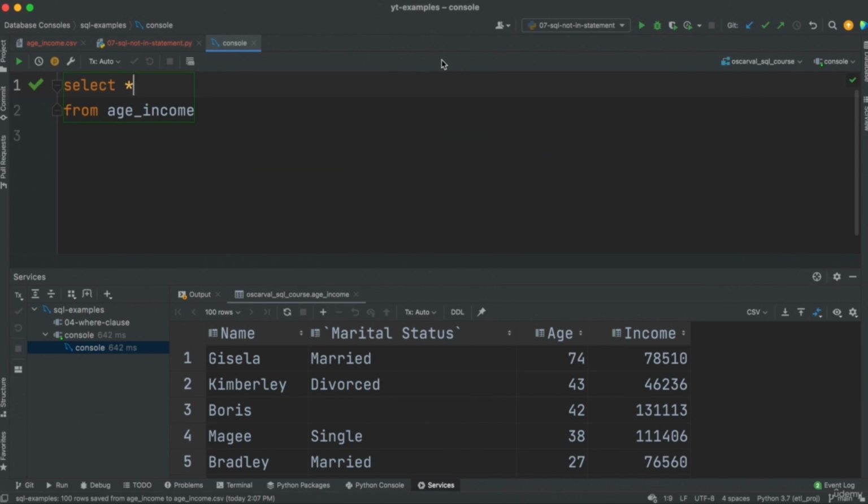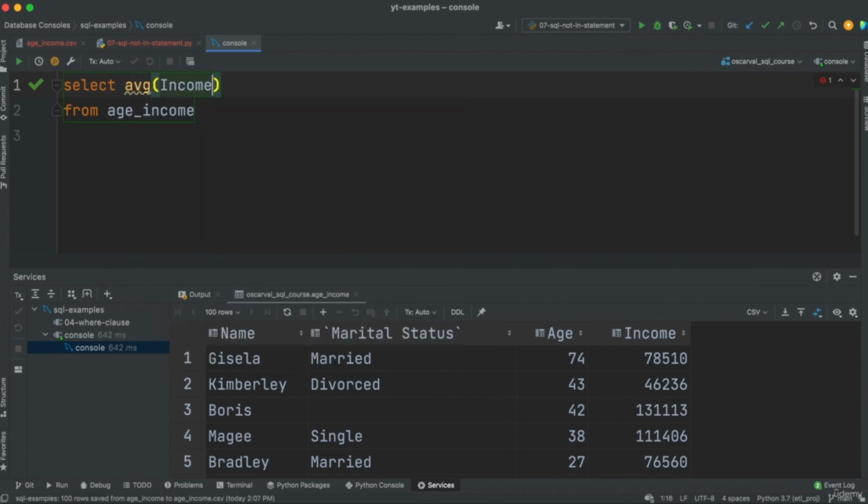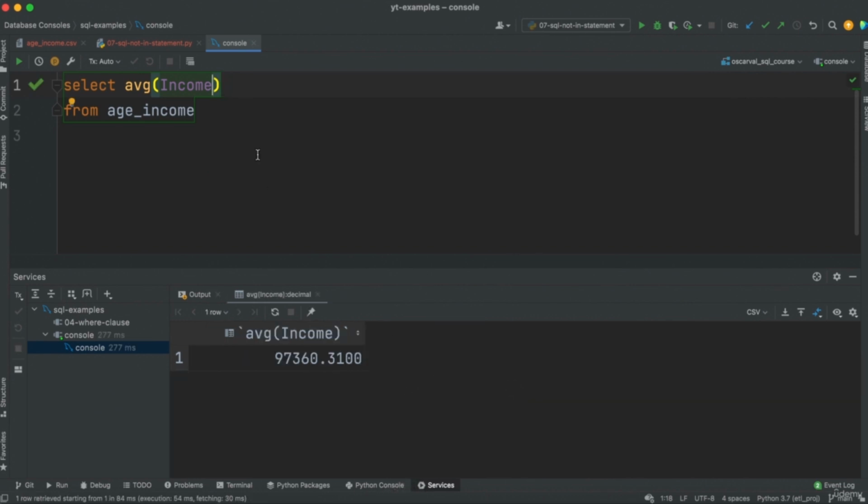The next couple lessons I'm going to talk about how to retrieve or compute just basic statistics in pandas and its counterpart in SQL, or basically vice versa. So if I look at my initial data set, I can see that I have a couple of numeric columns that would be age and income. If I wanted to get the average income of the people in this data set, I can simply run this statement, select average income from age income, and it'll give me this value.